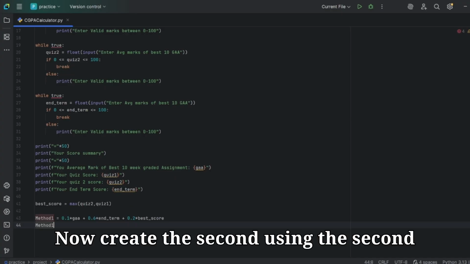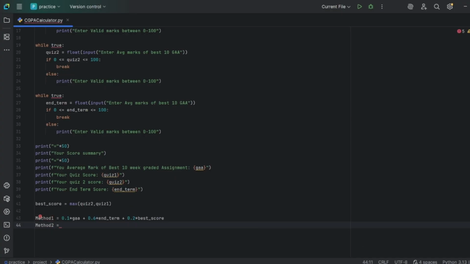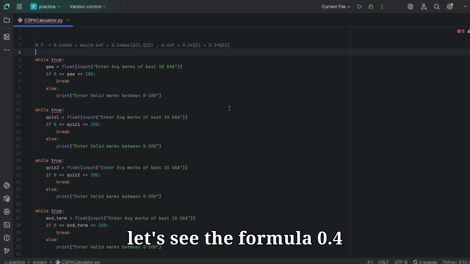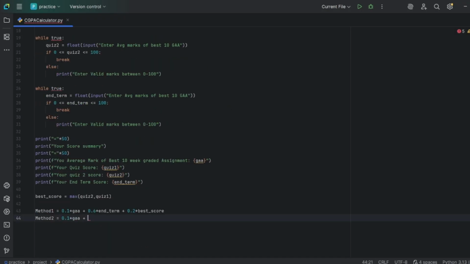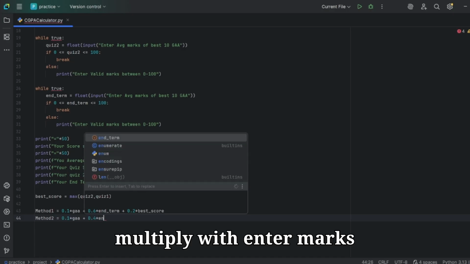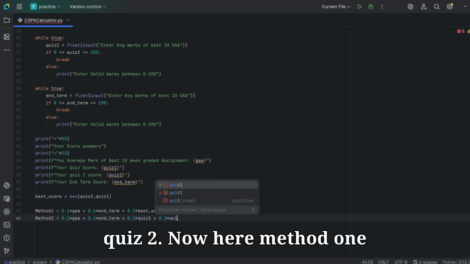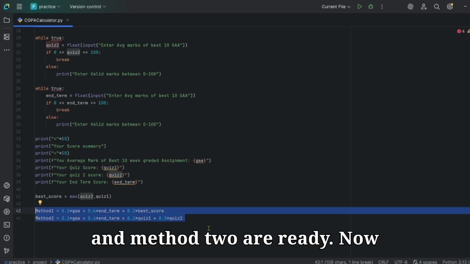Now create the second, method 2, equal to 0.1 GAA, and let's see the formula: 0.4 multiplied with end term marks, plus 0.2 into quiz 1, and then plus 0.3 into quiz 2. Now here method 1 and method 2 are ready.